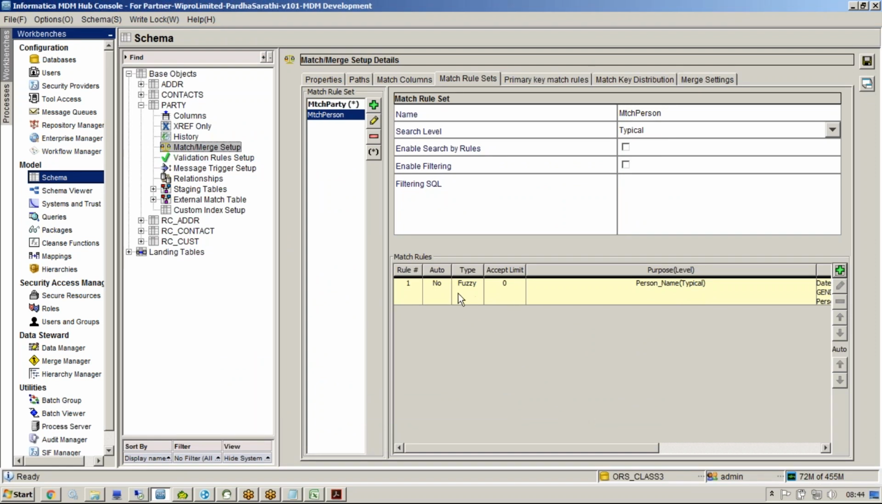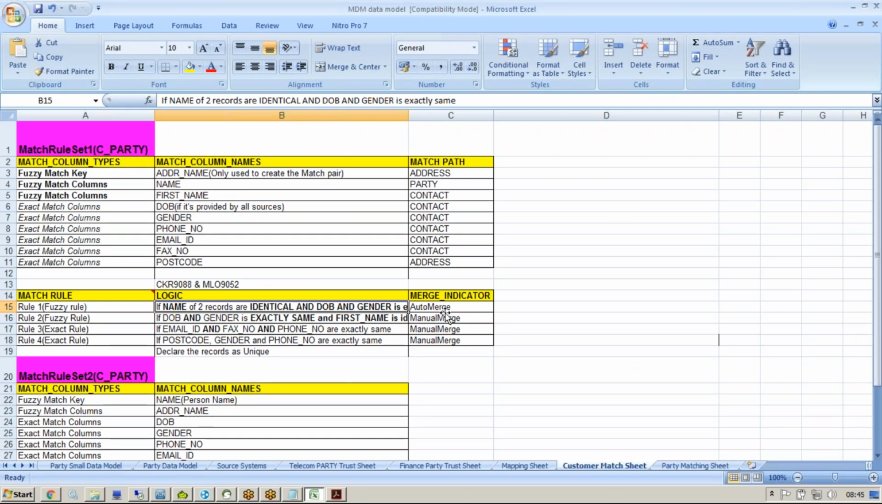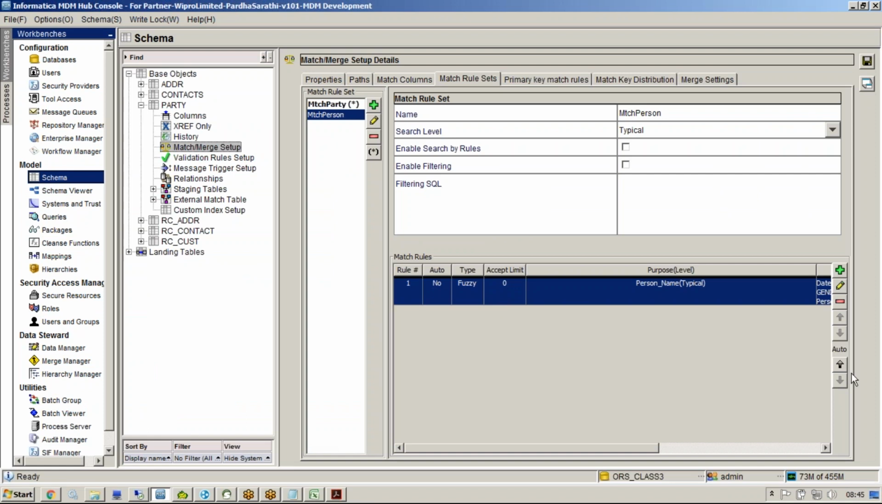Now you can see one rule is created, but you can see auto is no, and the color is yellow, whereas the color for auto is blue. It means this is a manual rule, and as per the document we need to create an auto rule. How to do that? Go here, click on this. This changes from no to yes. Yes means now this is an auto rule, not manual anymore. Auto rule. Right? Save that.